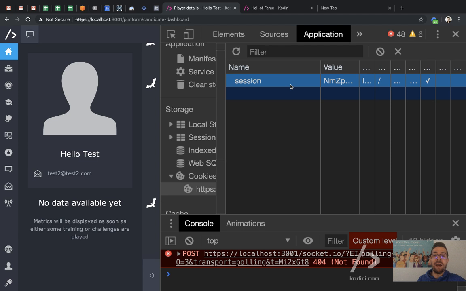Right, so that's our session. That means that every time we refresh, the backend will access the cookie. Hey, do we have a session cookie?